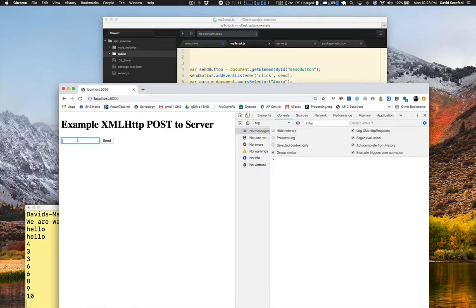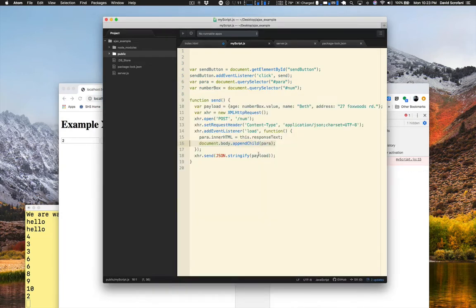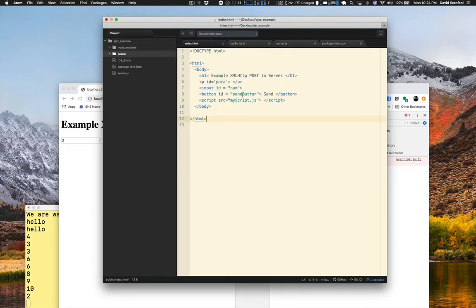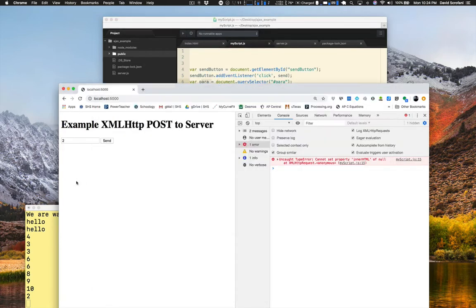So let's see. Good. We'll put in 2. Now I have an error. Let's see. Cannot set property innerHTML of null. Okay, so right off the bat, that means that this is null, means this does not exist. So this must have failed right here. So this is null. I didn't get the reference that I wanted. And the reason is why? Let's see. Maybe I didn't save this. So yeah, there it is.